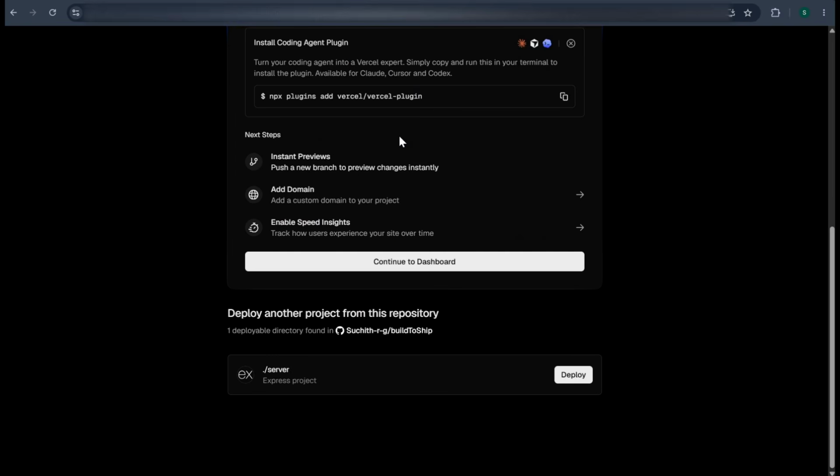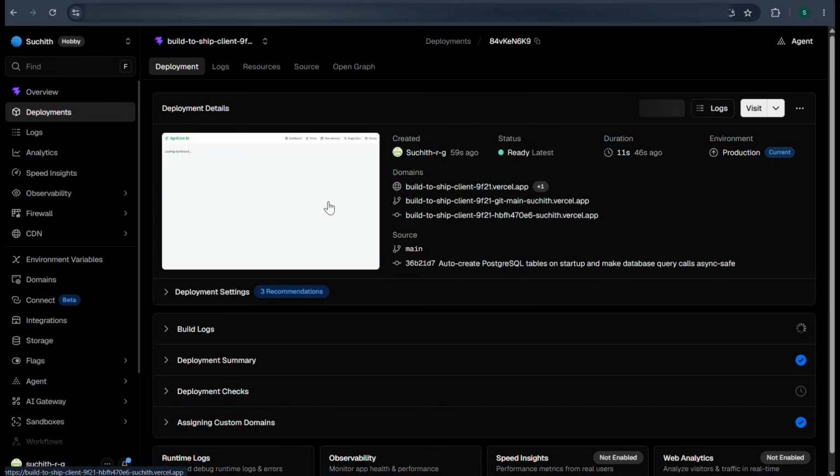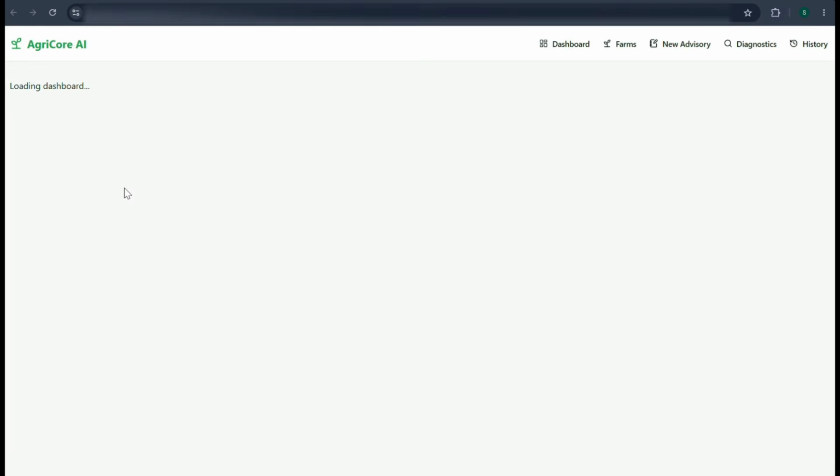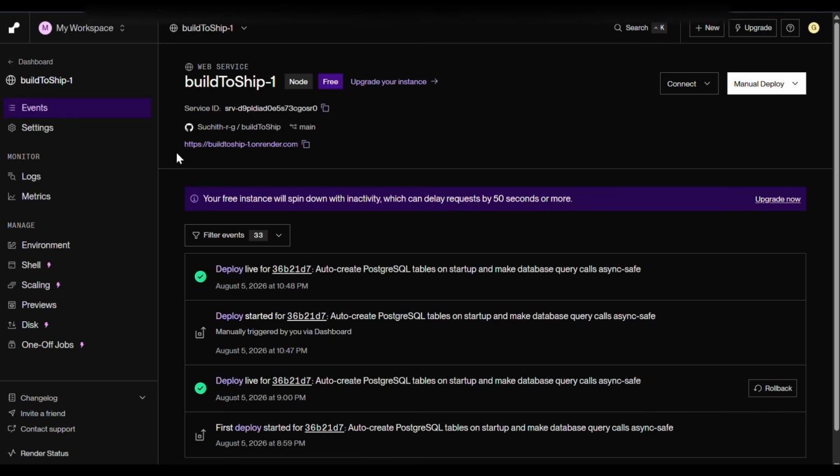As you can see, my deployment was successful. I can directly continue to the dashboard. You can find the deployment link over here. When I click on this, I'll be directly moved to my application. The first time, it will just take a few minutes to load. Now let me show how to add your Vercel deployed link to the website in Render.